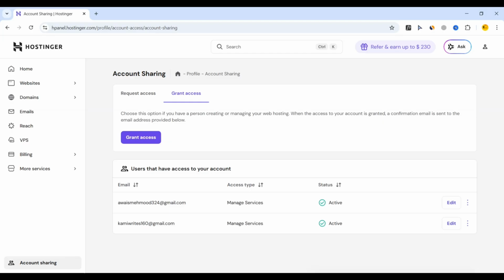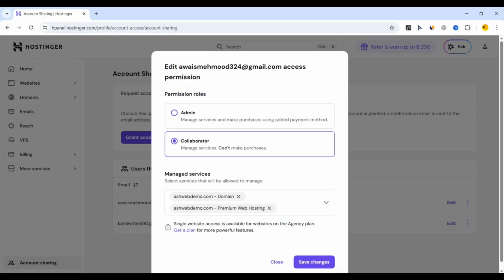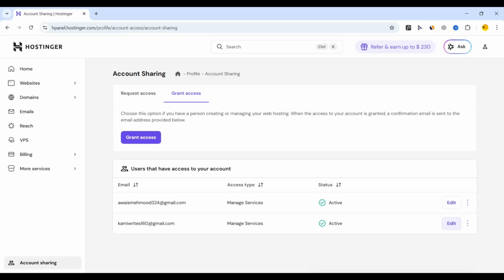You can also edit their permissions by clicking the edit button. Now you can change the permission role and managed services as well. If you want to remove the access, simply click the three dots and click remove access. This is how you can remove access.